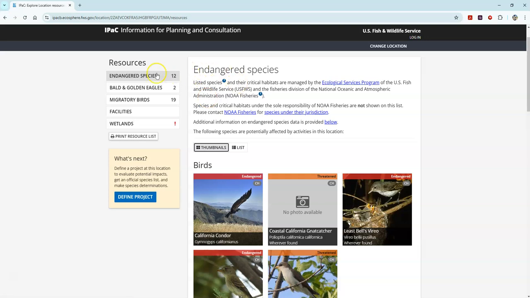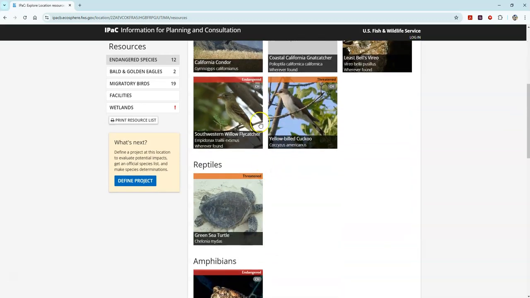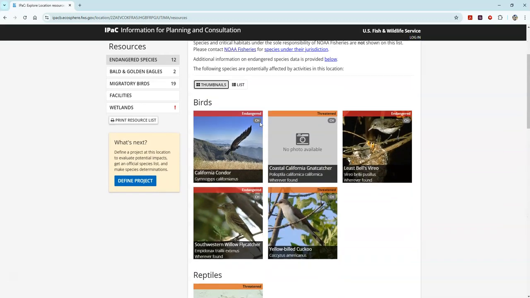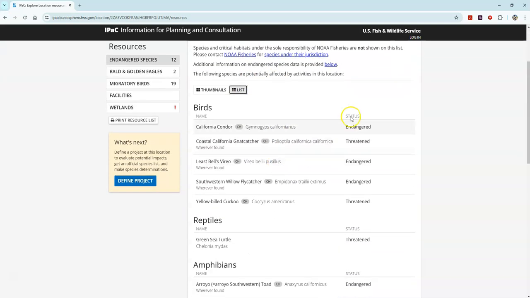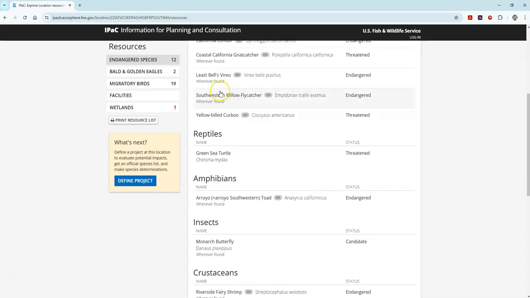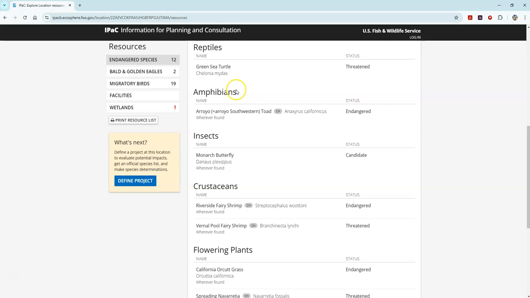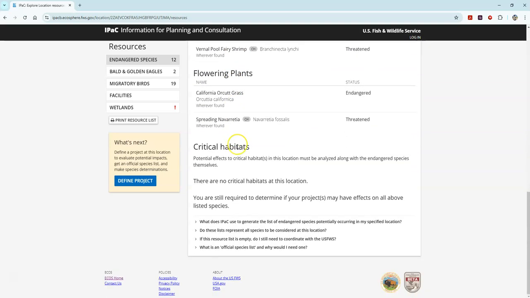And so first things first, it gives you your endangered species and critical habitat. So it pops up either in thumbnail, so you can have visual imagery to see what species you're dealing with, or you can just have it in list format, and it actually gives you its federal designated status, its scientific name, and its common name. And it breaks it down by taxonomic group. And then if you had critical habitat, so as you saw with the map, we didn't have any critical habitat in our project area, it would list the critical habitats and what species they're associated with down here.